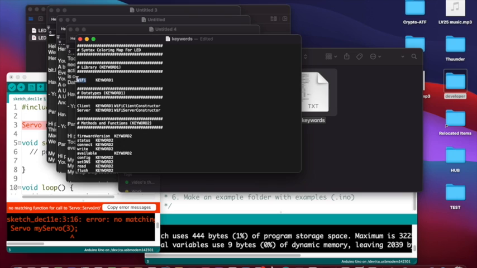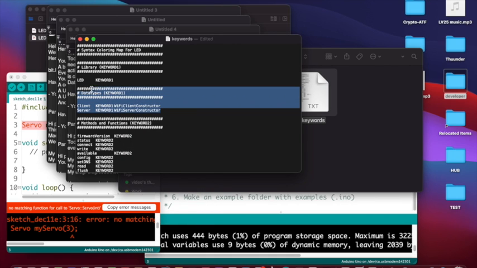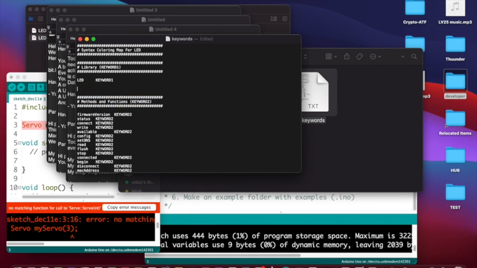Now replace that Wi-Fi with LED. Remember? That's what we're supposed to do. This is the name of our library. And you're probably wondering why there were 2, but just leave it alone, okay? Now data types, keyword 1. We don't really need to do this, okay? Just leave it alone. Delete it.